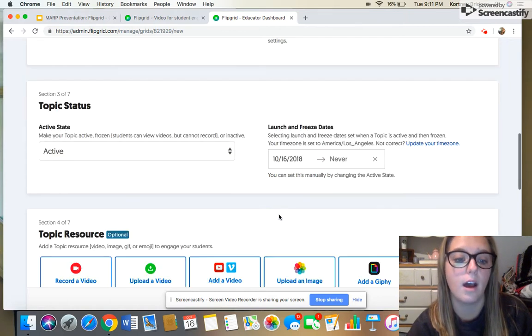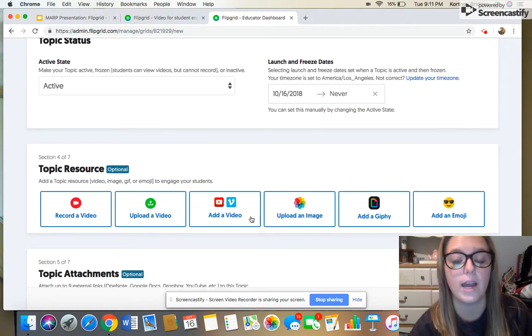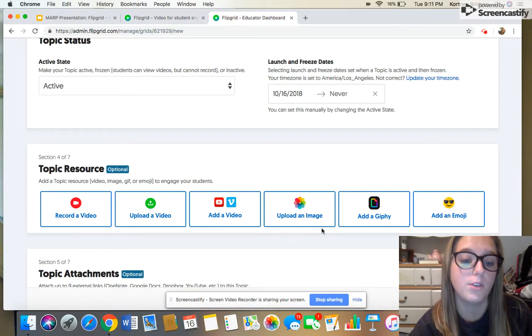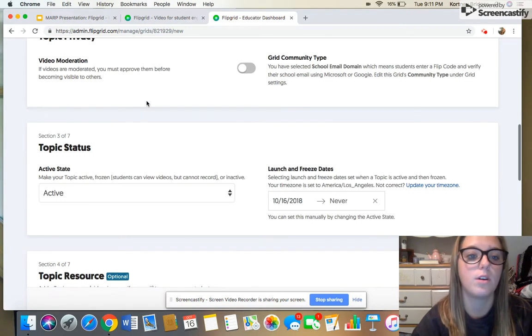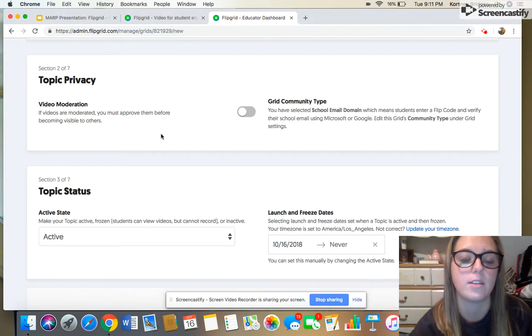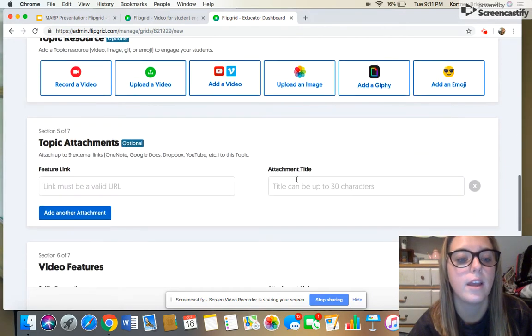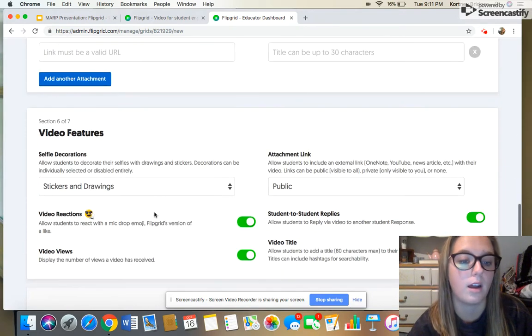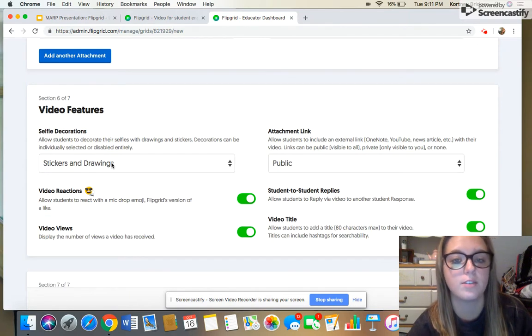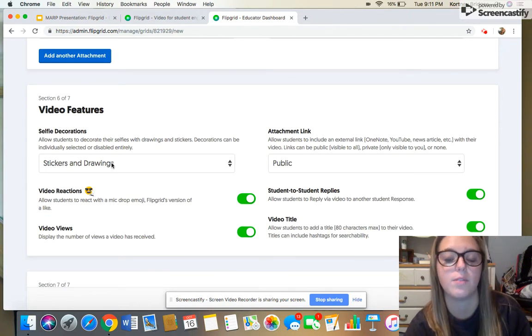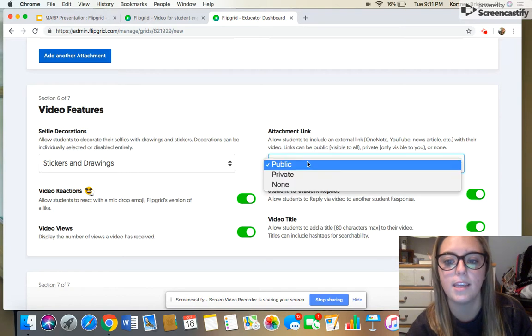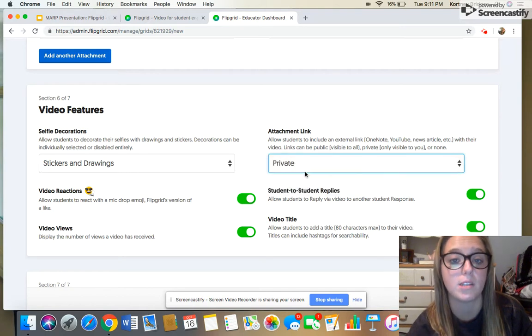And you can upload a video, add a GIF, put an image or an emoji in there, make it fun for them. So let's not moderate it so I can show you where it comes up. And then you can add attachments. Stickers and drawings is fun because they get to decorate their selfie, which I like. The attachment link you can make private so nobody else can see it.